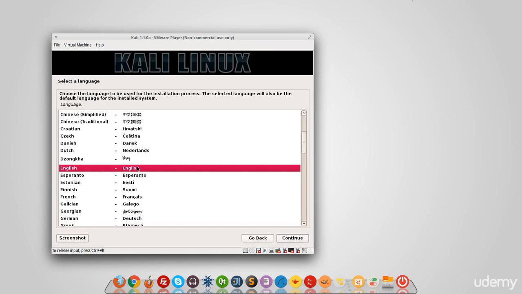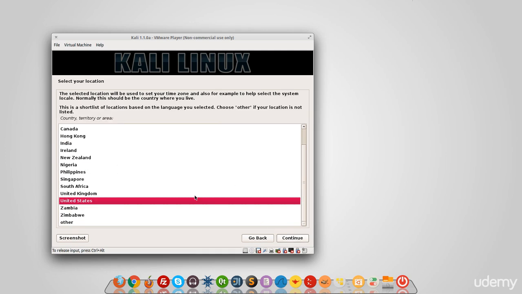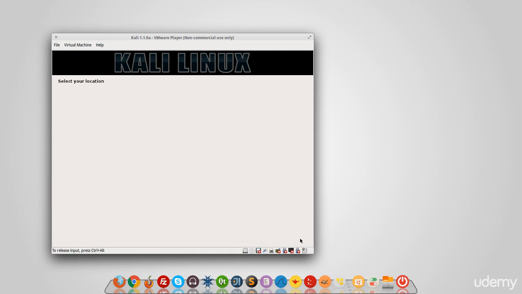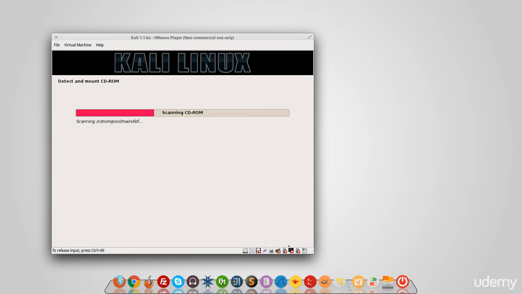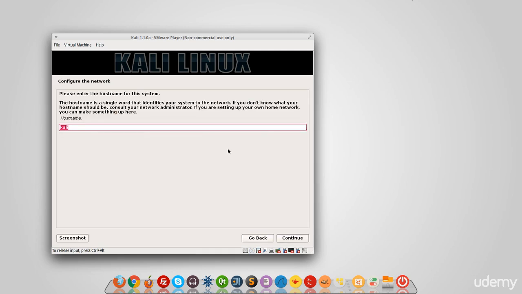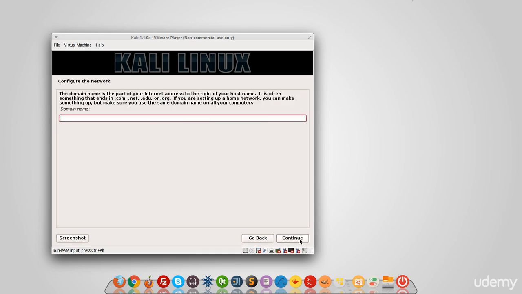So it's asking me to select the language, and I'm going to keep it as English. Then it's asking me about the country that I'm in, and I'm going to change that to Ireland. So it's asking me for the host name now. I'm just going to keep it as Kali, and I'm going to continue. And it's asking about the domain name now. I'm going to keep that empty.